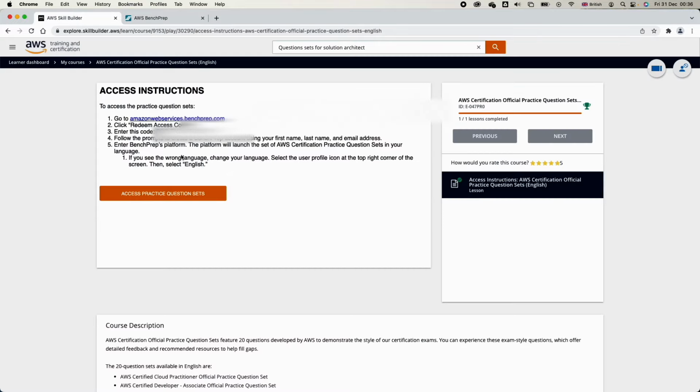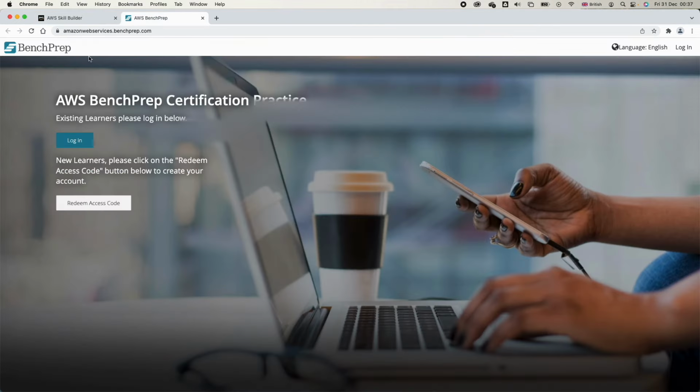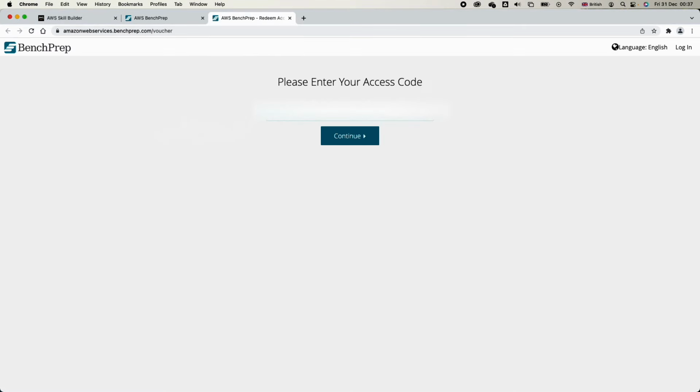So go back and pay attention to the details here. For the instructions to access the test, you need to go to this link and you need to copy this code here in order to access this site. So I'm going to click redeem and access code, copy it and paste it here, and then this will take you to the page where you will find the exam sets.